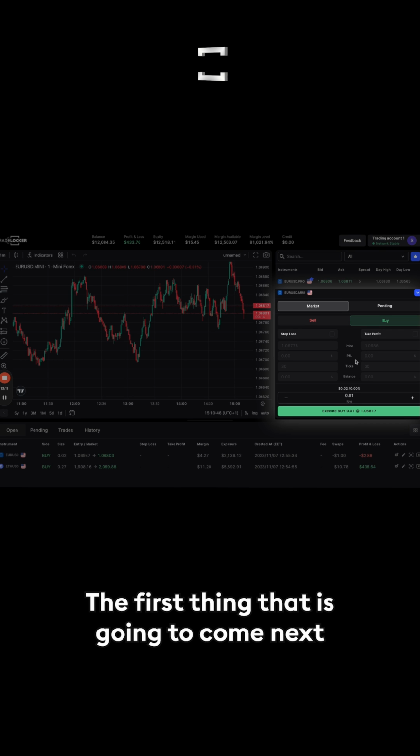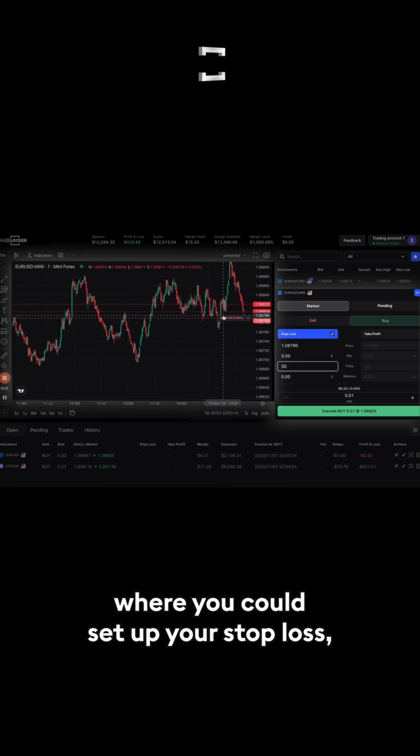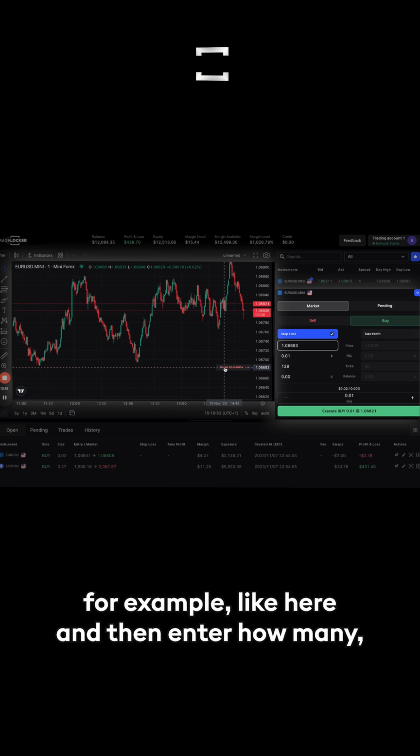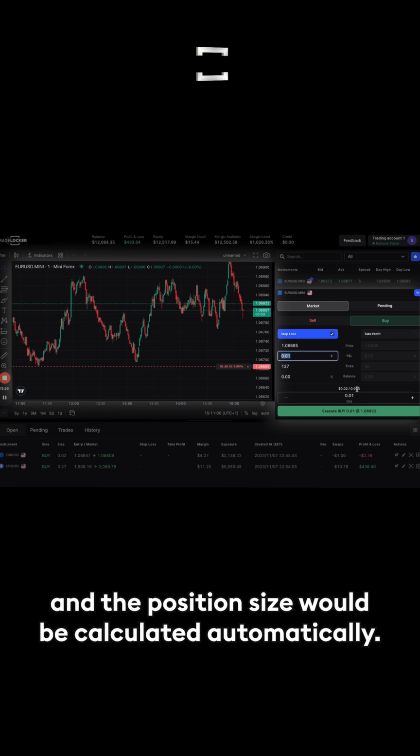The first thing that is going to come next is the risk calculator here, where you could set up your stop loss, for example, like here, and then enter how much in dollars loss you would like to have, and the position size would be calculated automatically.